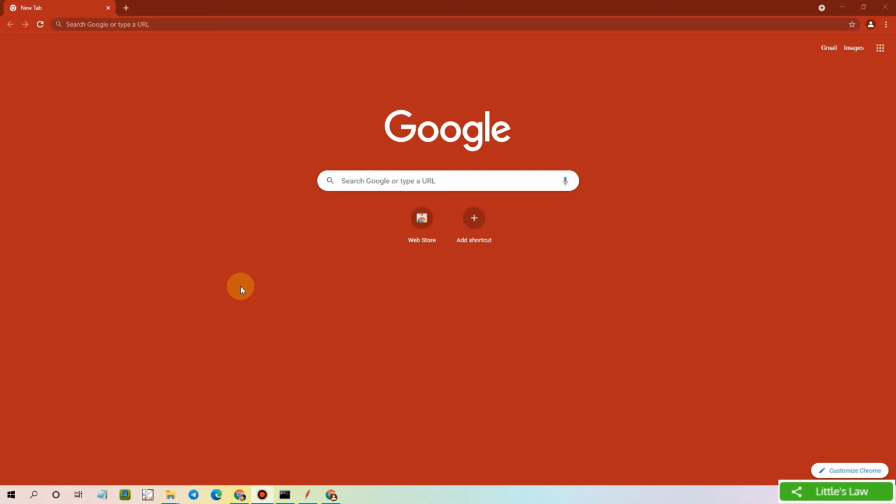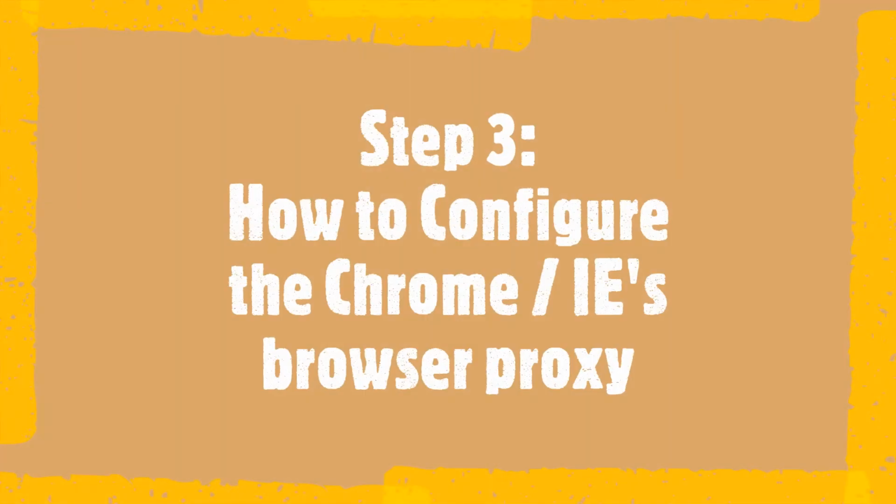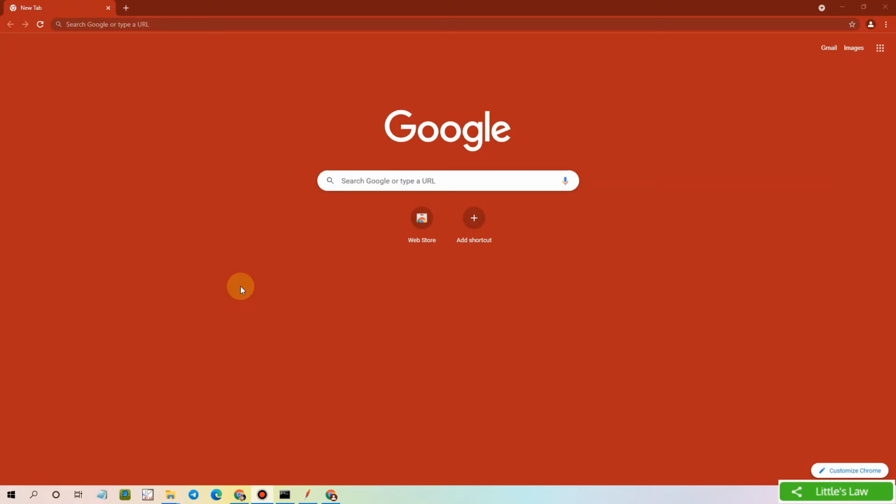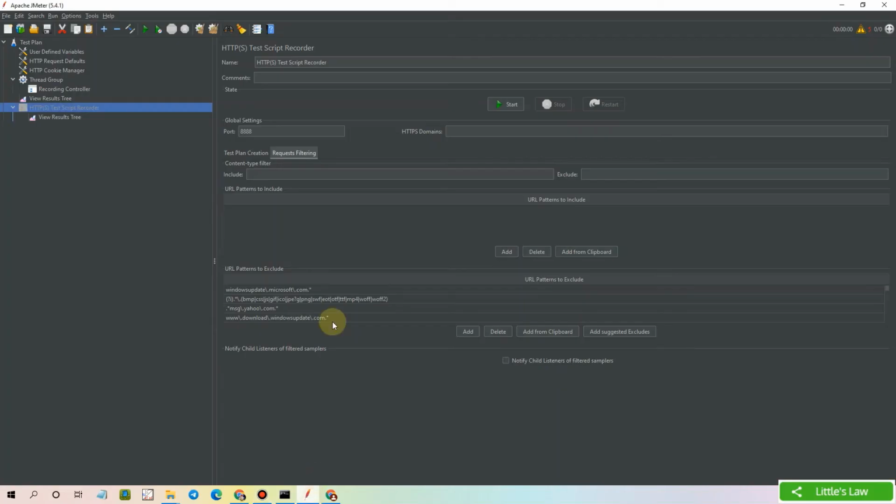So before we start the recording, we have a very important activity to be completed. That is, we have to set the proxy of this machine to localhost and the port to 8888. Only then will all the traffic get recorded into the JMeter tool. To do that, we have two ways.